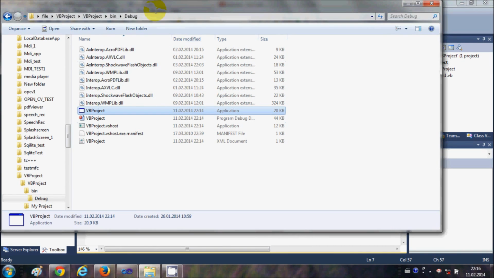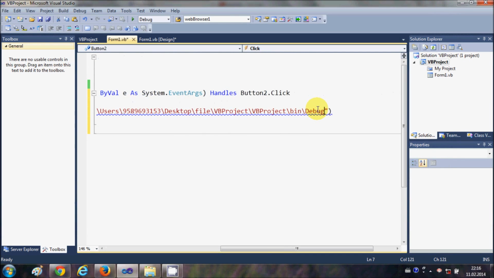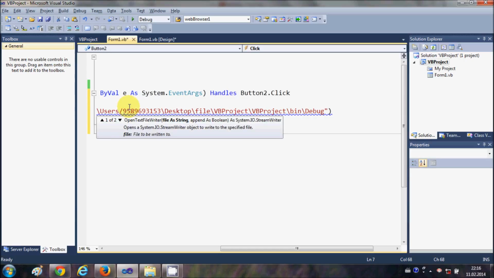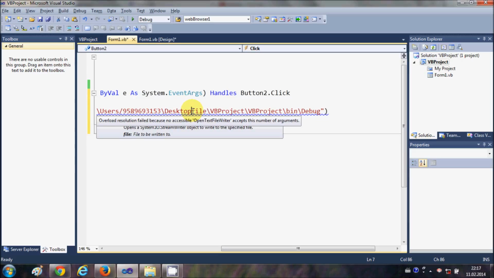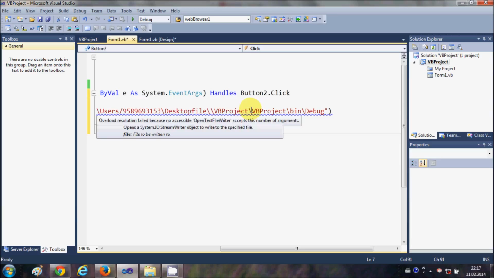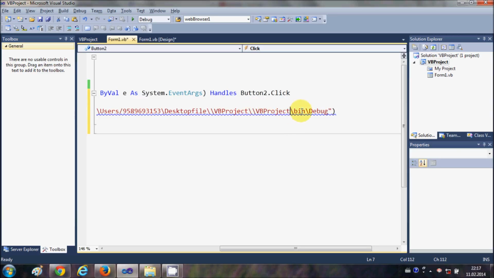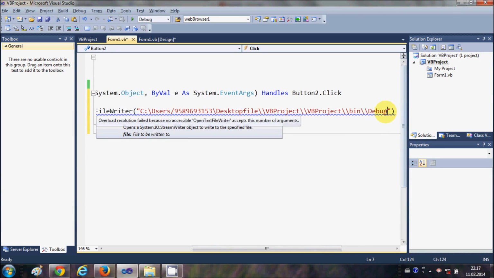Just wherever you want to give the path, just copy the path of the library and just paste it here. But just remember, you need to replace these backslashes with forward slashes like this. So just replace all the backslashes with forward slashes, or what you can do is you can just add one more backslash to every backslash here. So there are two options you can do for giving the path.